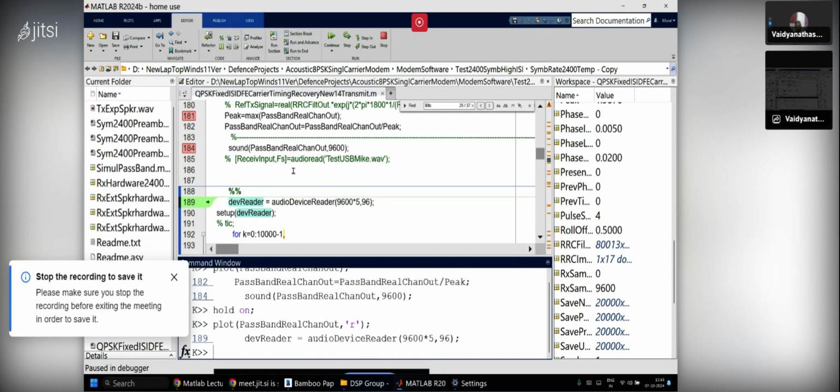The speaker you also control using MATLAB. Sound, bracket, variable array name, comma, sampling rate. There is a format: sound, variable array name, whatever variable or array buffer name you want to give to the speaker. That is passband real channel output, comma 9600. 9600 is the sampling rate. That is the format. But for this, to use sound, you need the audio toolbox. Without that, it won't work.